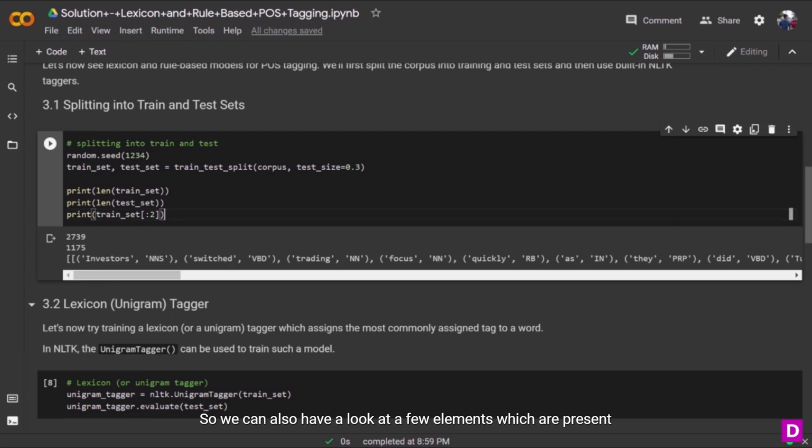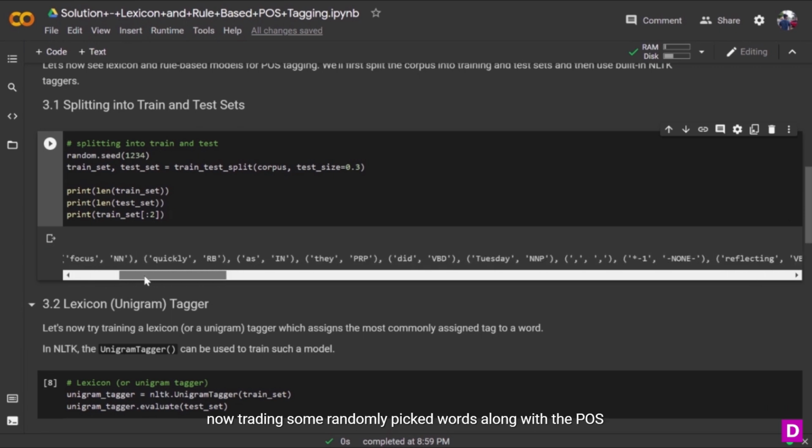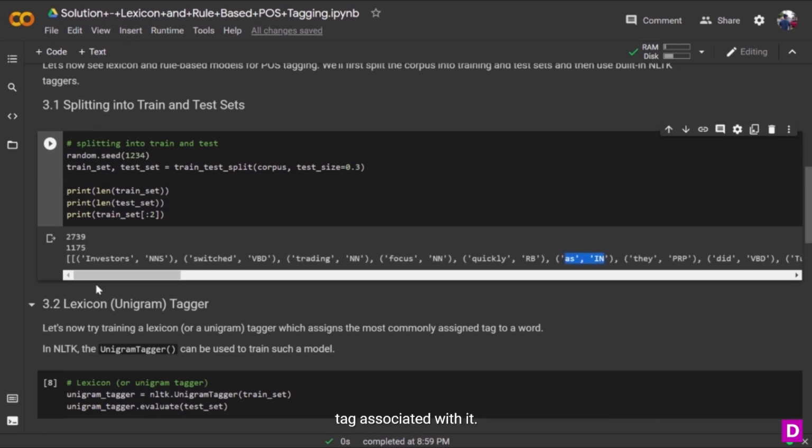We can also have a look at a few elements which are present in the training data set, to also make sure that the data is well shuffled. I could just see that it is already investor, noun, trading, some randomly picked words along with the POS tag associated with each. So now we have seen that our data set is readily split into training and test data set.